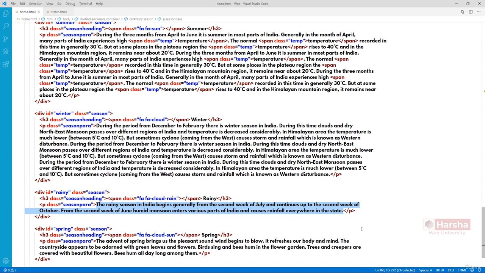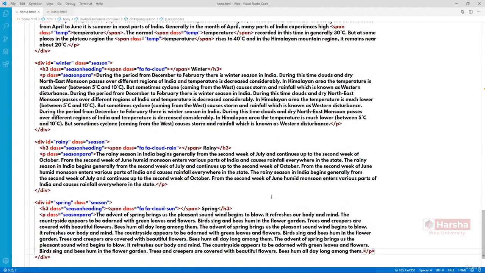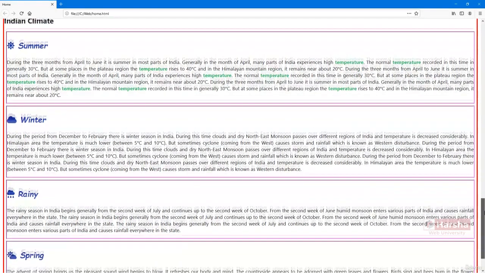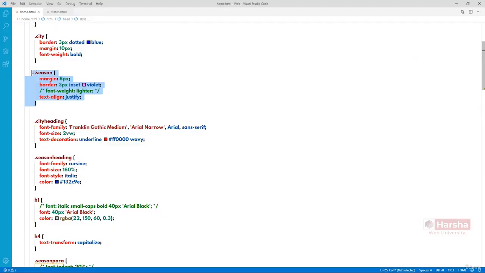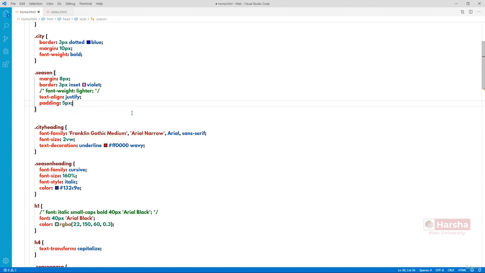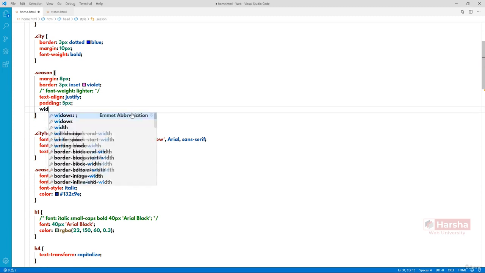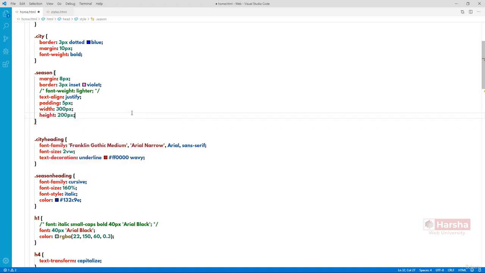So I am going to copy paste the content. So this is the content I would like to show in the page. So this is the updated content. Now I want to set width and height for each season div tag. So go to the style of season and add some padding, for example 5 pixels padding, and also width and height. For example, let's say width is 300 pixels, height is 200 pixels.